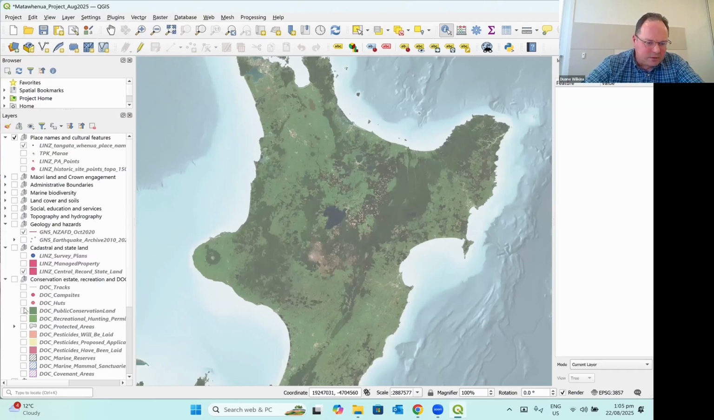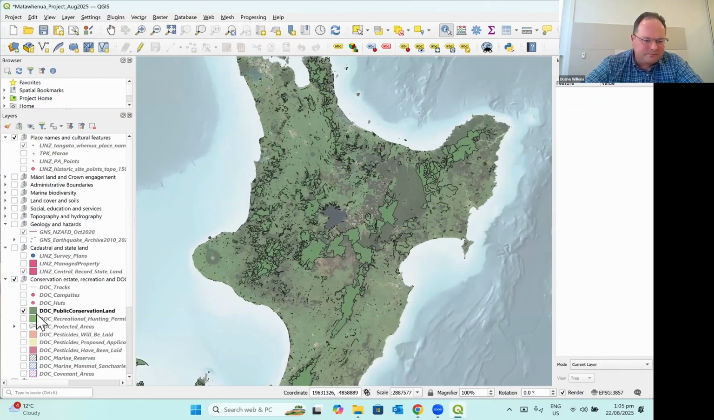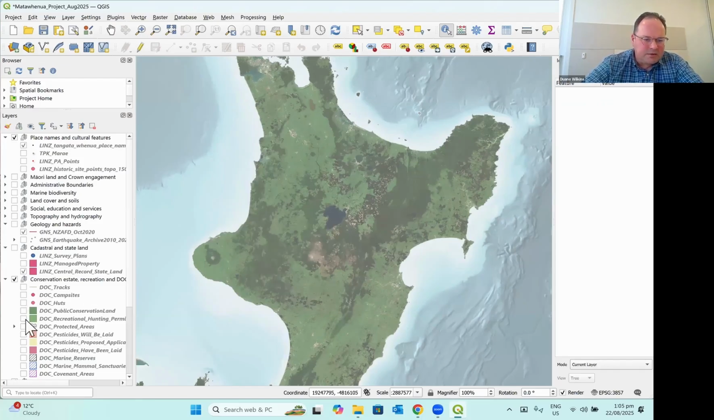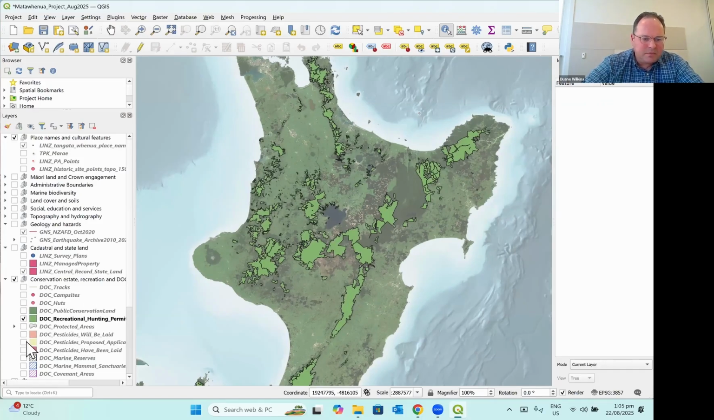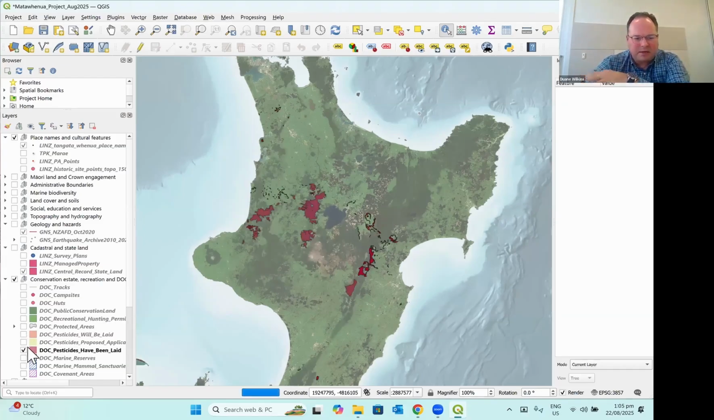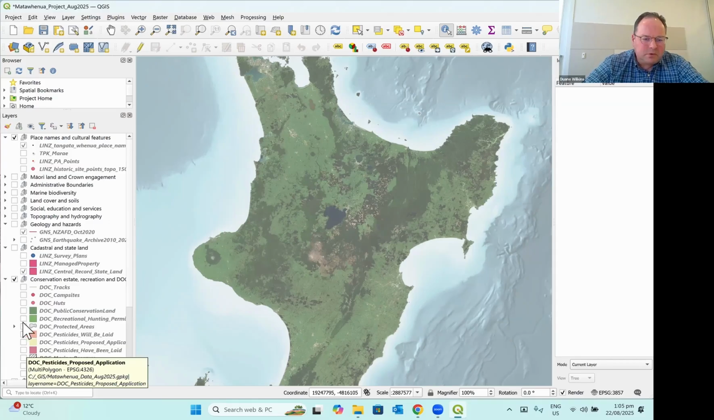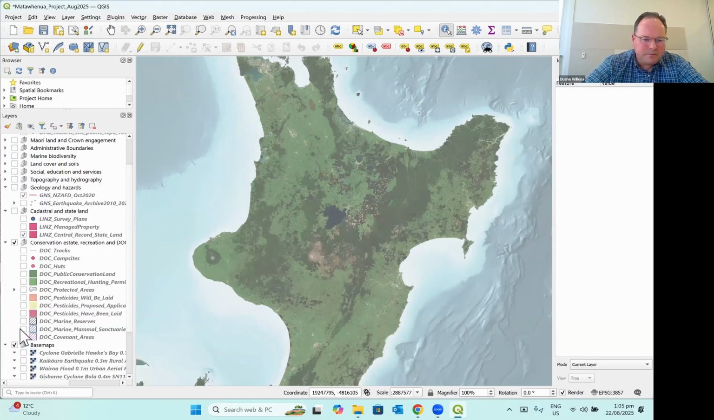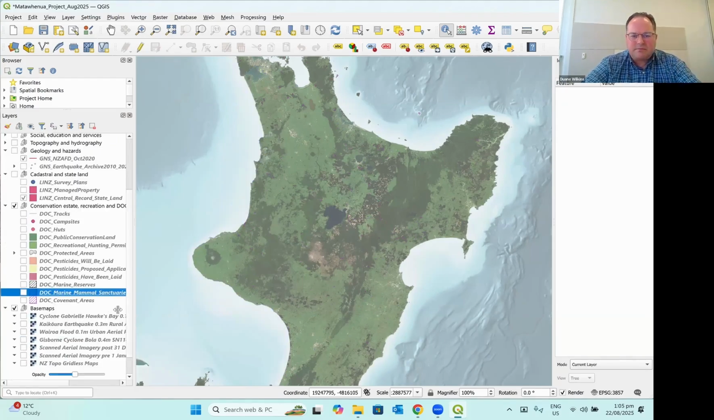In this case, let's have a look at this one just while we're there. You can see this data set is all of the motu, hunting areas, rec hunting areas. There's also some pesticides. So this is directly from the DOC website in the past, probably week before last. Marine reserves, mammal sanctuaries, covenant areas, and there's others there.